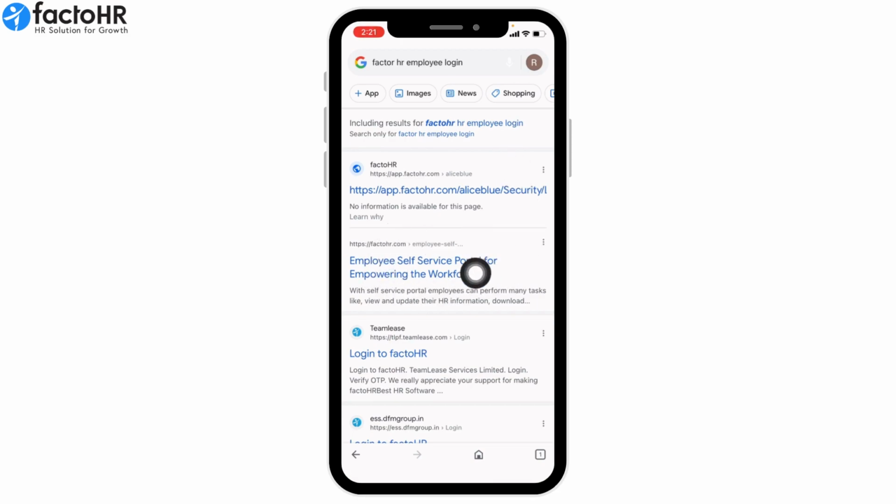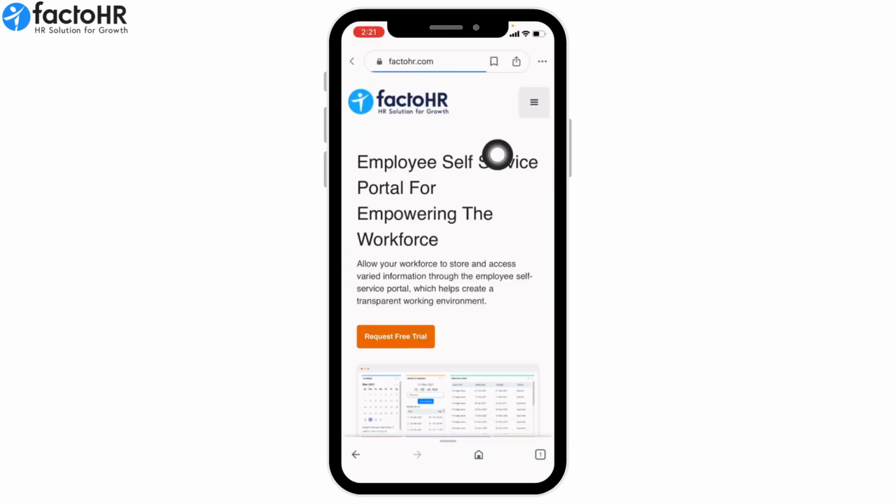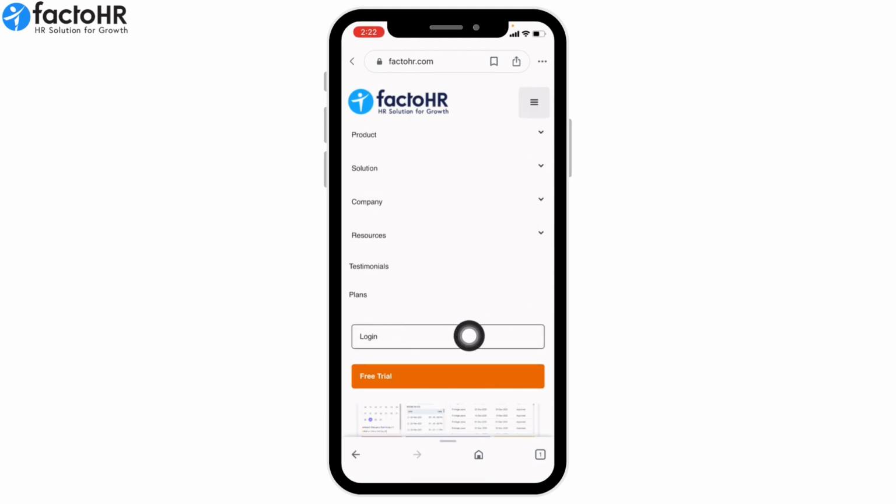Now you have to tap on this link, Employee Self-Service Portal for Empowering the Workforce. Open it. You will land to this kind of page. Now at the top right, you will find three bars. Tap on it. Head towards this option of login. Tap on it.